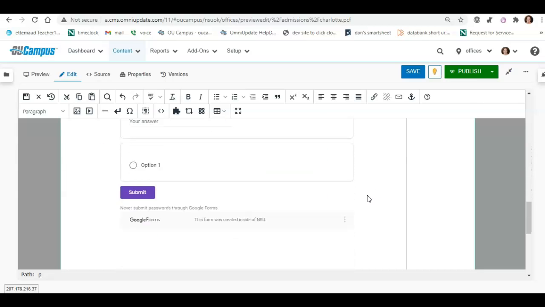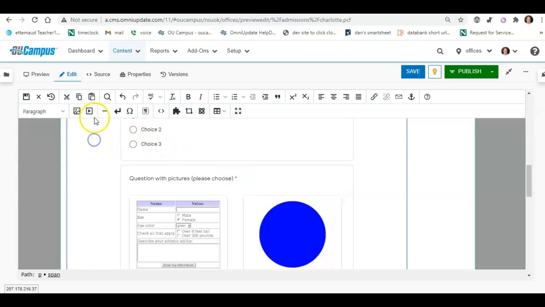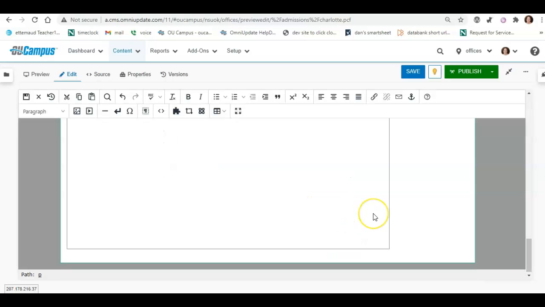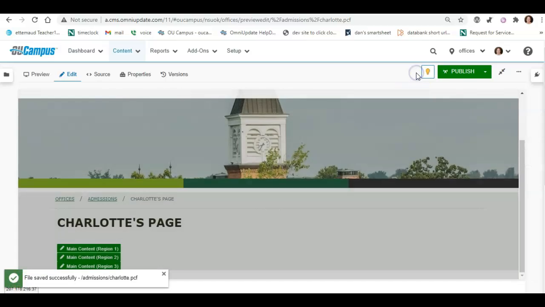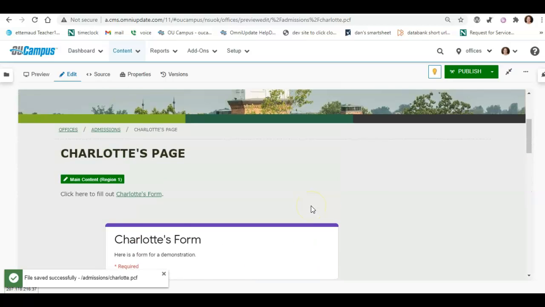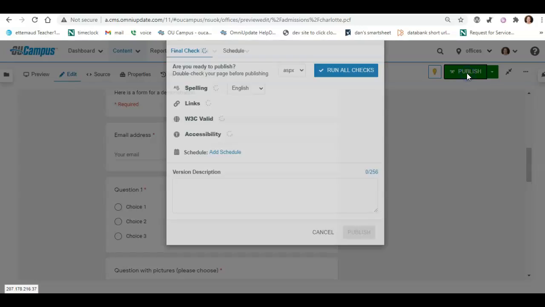So see, you can experiment. Now it's probably too tall. See how that extra space at the bottom? So click it, edit media. Now let's make it, I don't know, 1900. Let's see. Still a little too tall, a little blank space. Anyway, you get the point. So now you have a form on the page. It looks a lot better. And the person actually clicks on your page to fill that out.